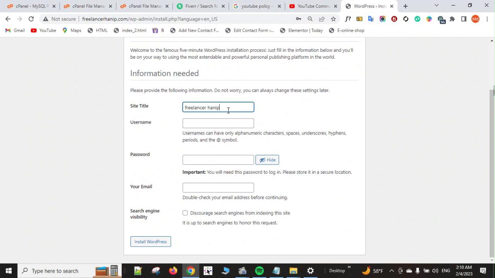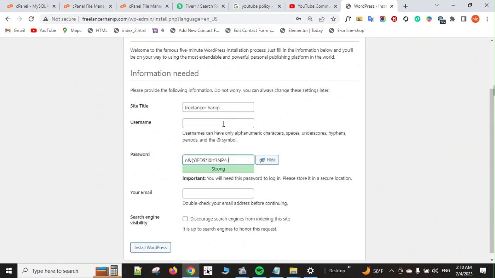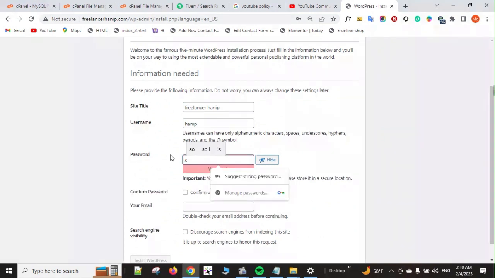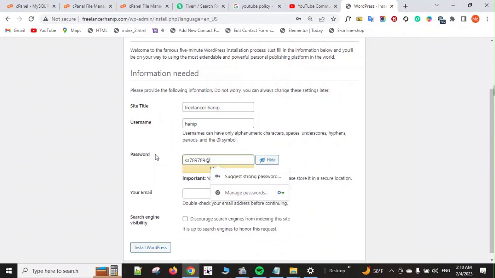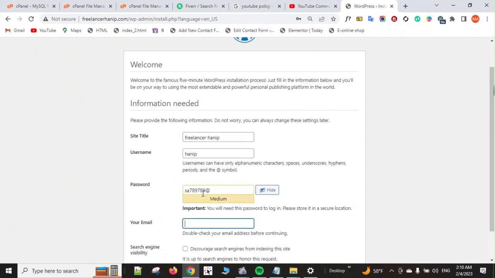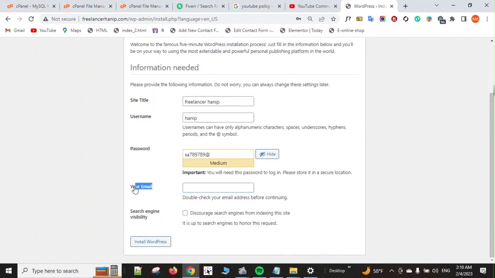Site name is your website name, and username means this one you need during login to the WordPress page, I mean the dashboard. So remember this one. I'm going to use my name here for example, and then here I'm going to use your password. Okay, and now you can see here you need your Gmail.